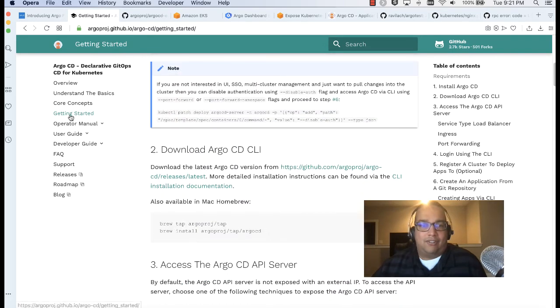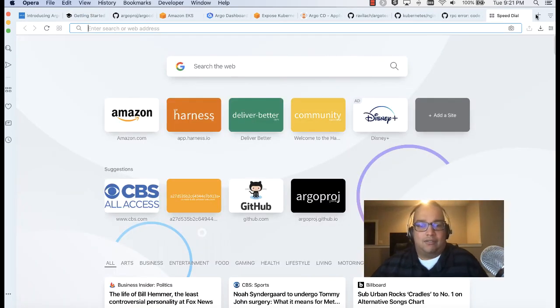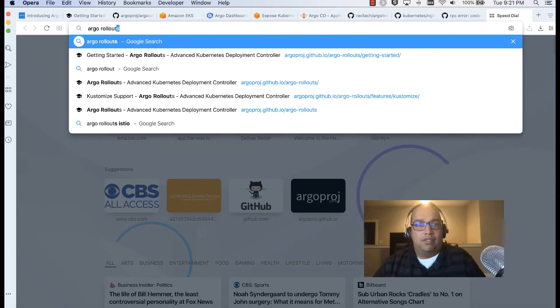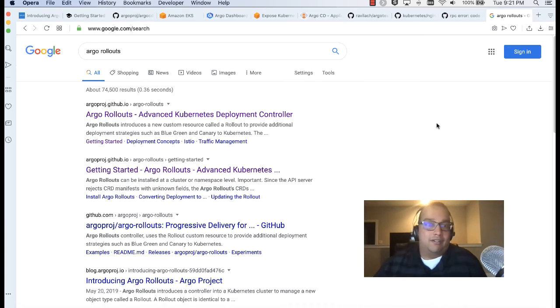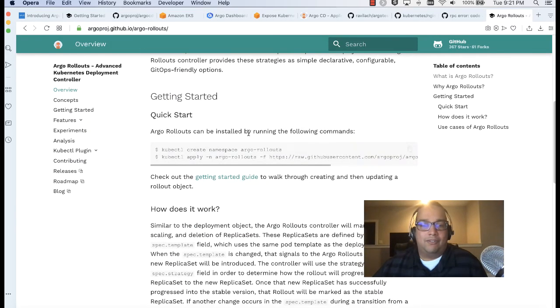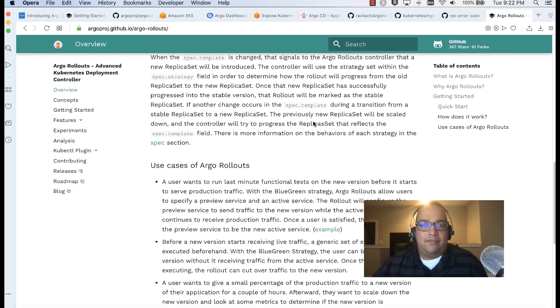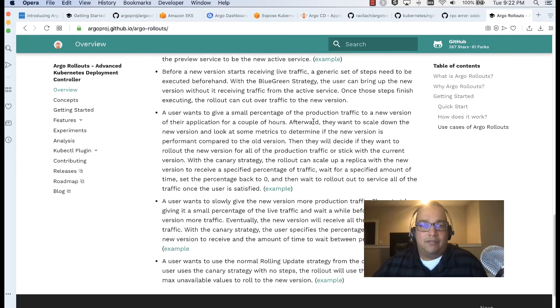It looks like there's a few ways to deploy. There's one called Argo Rollouts. I'm just going to take a quick look here about rollouts. I know rollouts in theory are supposed to help with canary deployment, so I guess you have to be pushing it into a replica set.